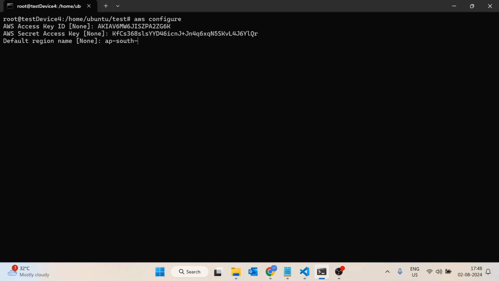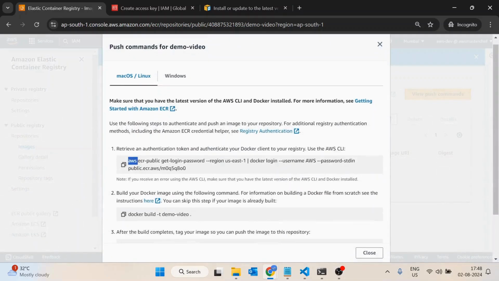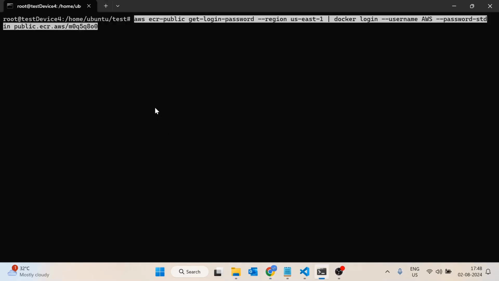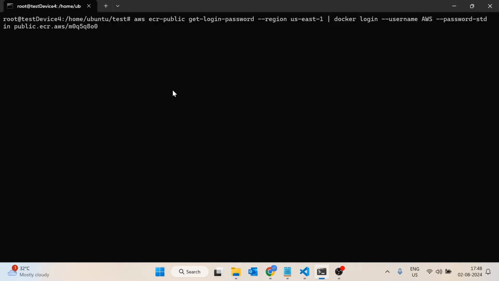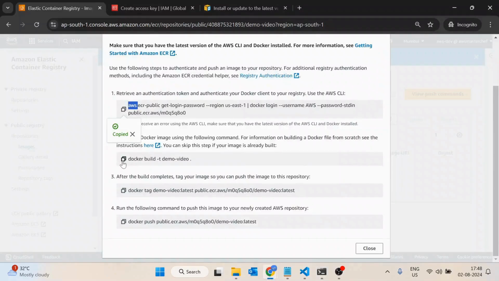So I'm going to use AP South 1, then after default output format none. Okay, once this is done, what we have to do, we have to run the same commands that we have read from the ECR repositories. So we have to copy those commands, right? First of all, we are going to run this. After this, you would definitely get a message that login succeeded, right? Once this login succeeds, we have to build this image.